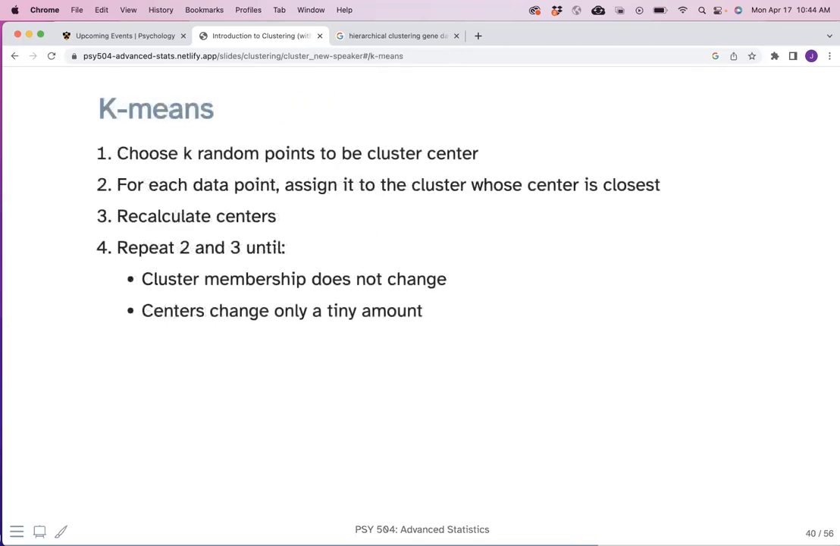So now I want to move into k-means clustering. Do you guys have any questions about hierarchical clustering? Some burning questions? It's pretty straightforward.